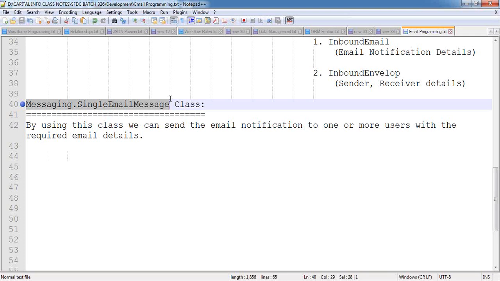Yes, same. Previously we created the object for our own class, but now we are creating it for the class created by Salesforce. Same format, nothing different: class name, object name equals new class name. There we mentioned our own class names, but here we mention SingleEmailMessage. That's it, nothing else. The class may be ready-made or custom defined; object creation will be the same.